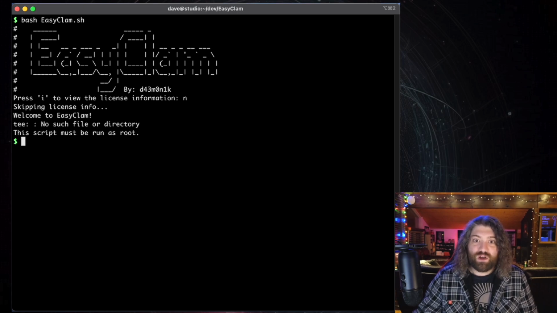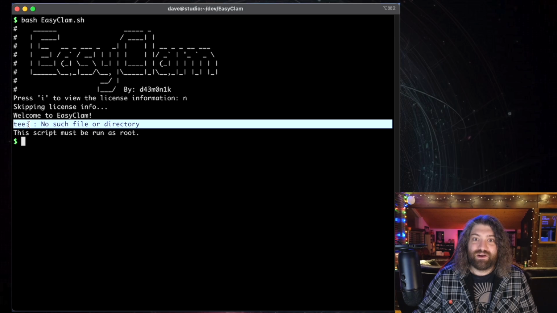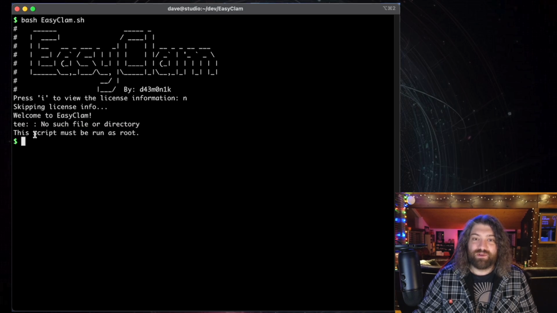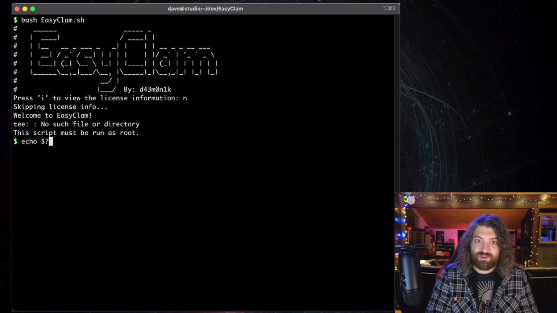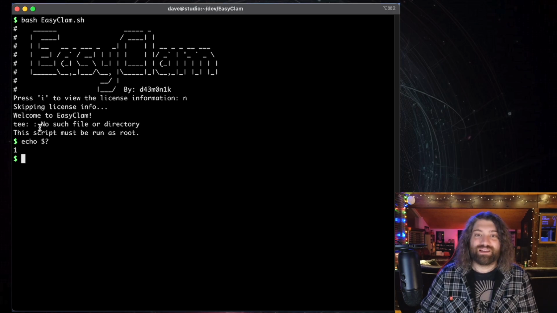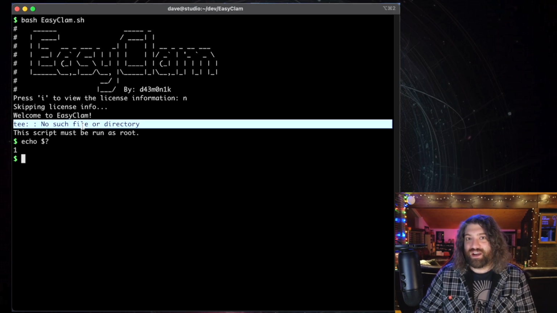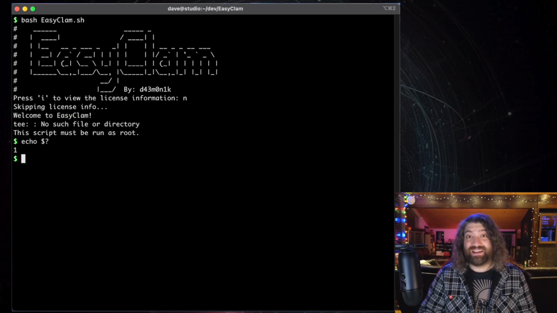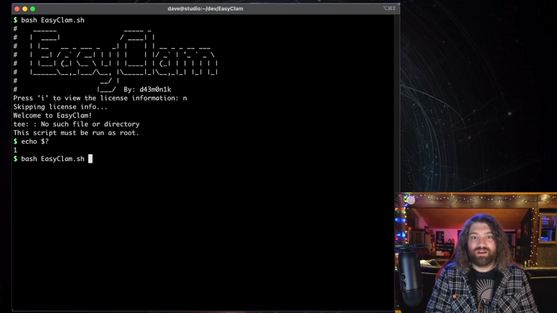And then it says, welcome to EasyClam, tee, no such file or directory. This script must be run as root. And then I think it should exit with 1, right? Correct, it does. Look at this. That's because tee is trying to write to a log file variable, but we don't have that set. So that's a bug with the script.